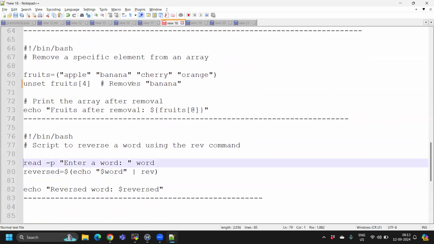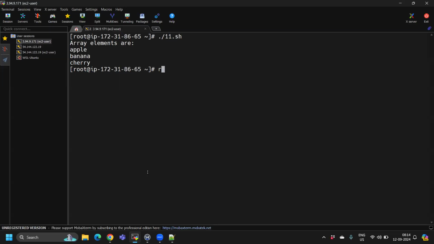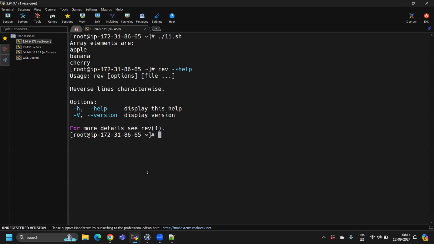So if in an interview I give a word, you just want to reverse that particular word. You can use a command called rev. Rev, in the sense, it will reverse. So if you want to know that, rev hyphen L.